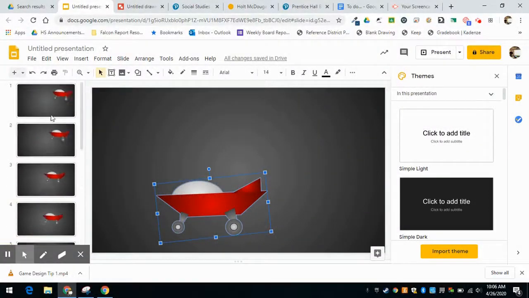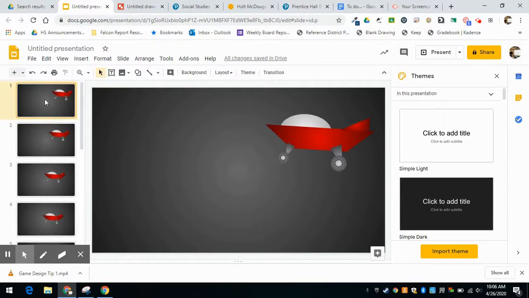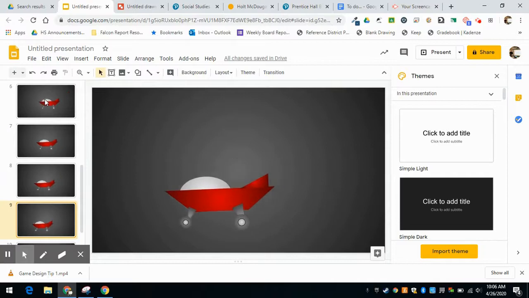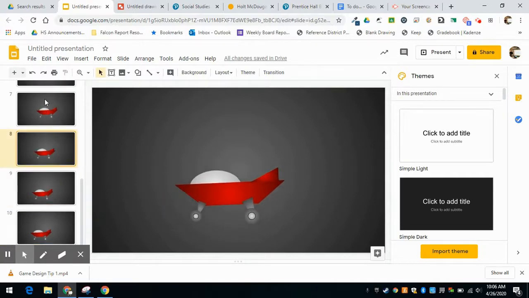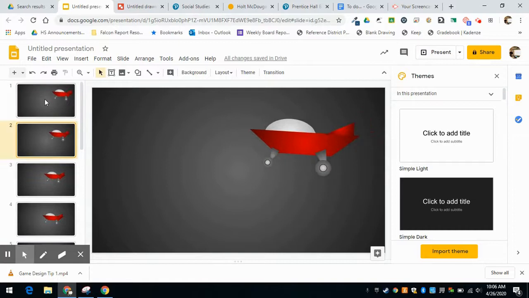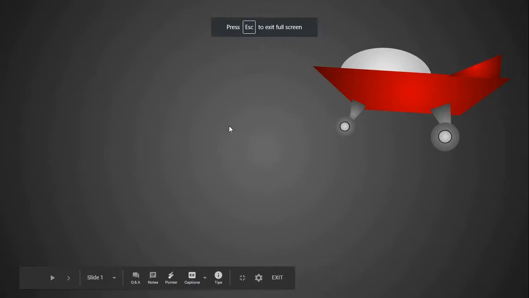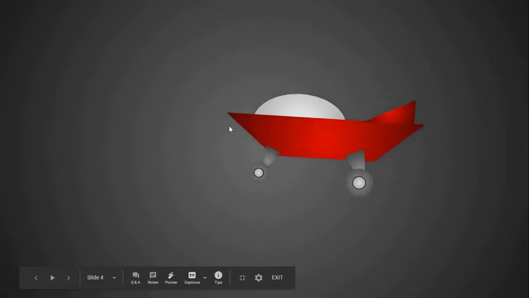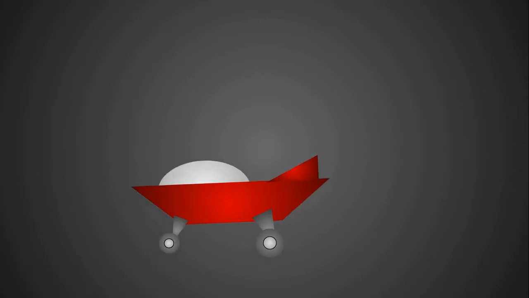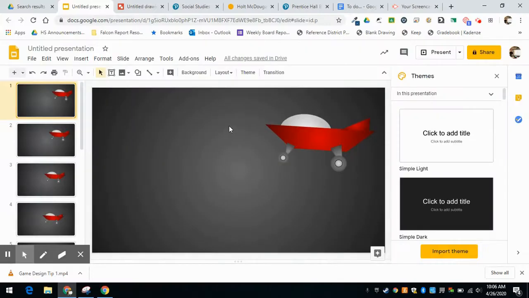Let's go back. Now to play this, what I usually do is I just press my down arrow and it goes from slide to slide so I can see this. And if you play it backwards, it goes up, of course. If you want to, you can click present so that it goes full screen. Let it load up and then do the down arrow, and you get a nice full screen of the ship landing. So that's how you can animate with Google Slides.